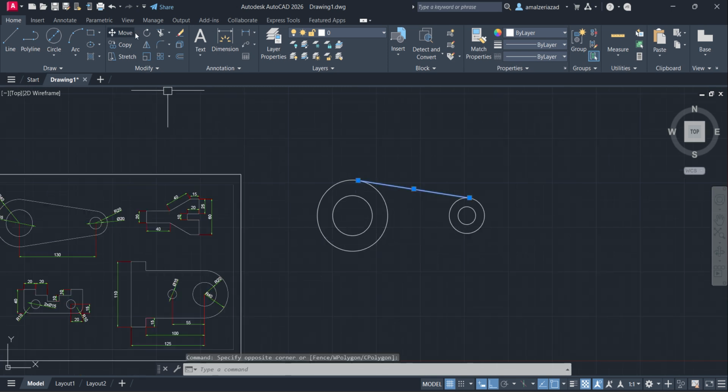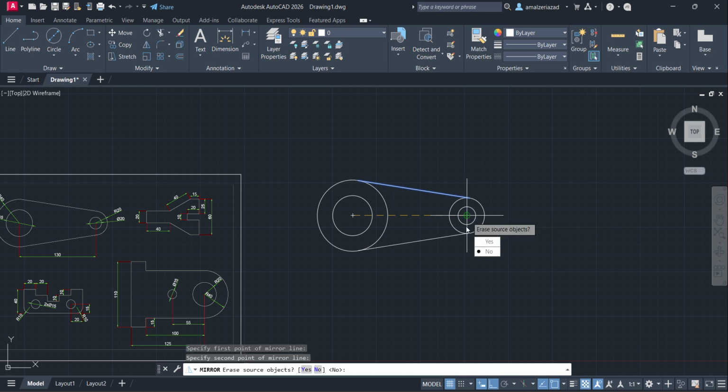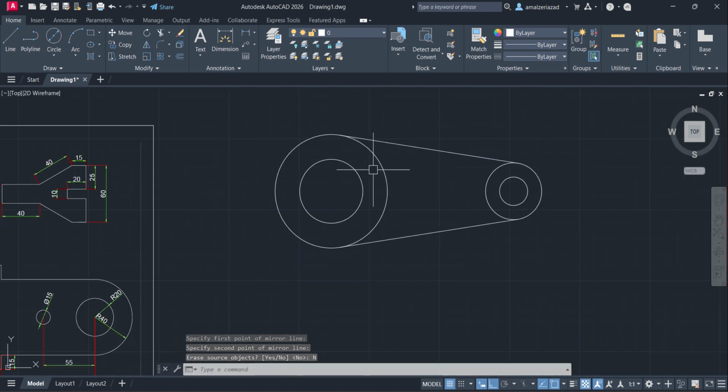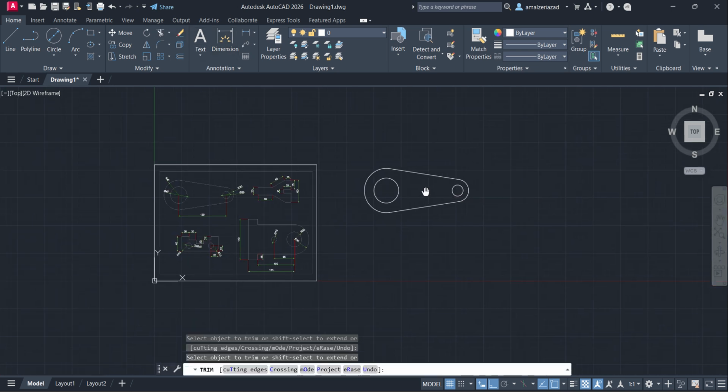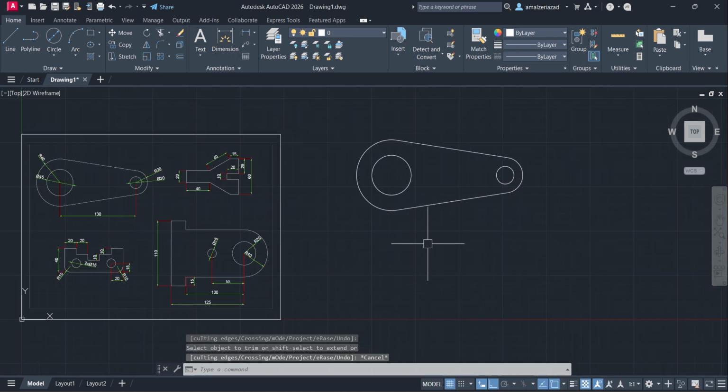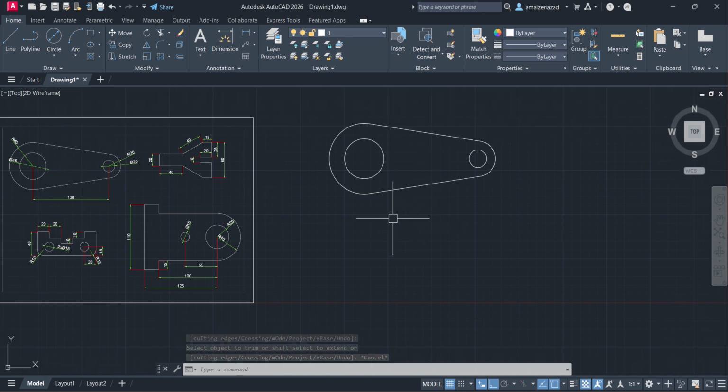You can just go for the mirror. You already know this thing also. The source subject will also be required, so I'll just keep it as no only. This curve is there, inside and this side, and I don't want this. So I can go for the trim, and I can trim this as well as this also. You can see this completes your first drawing. It's very simple, four circles along with the two tangential lines.